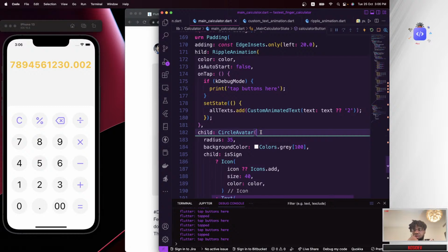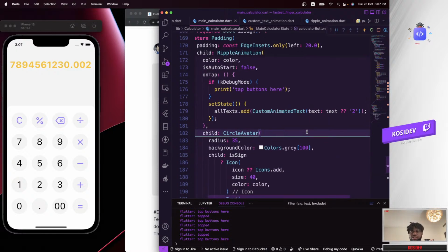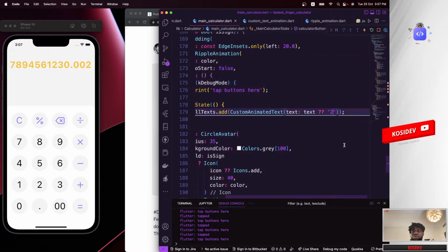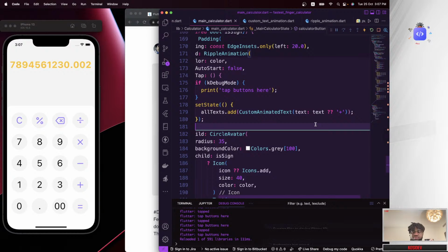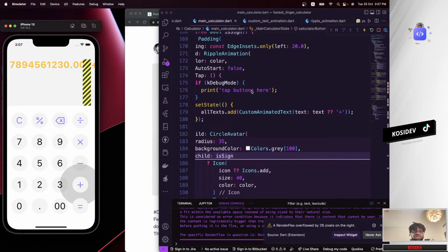In that case, I could say, let's see. Okay, so let's try this. So let's see if we can actually have a plus sign showing up here when someone taps on something that's not any of this that we have here. So if we save this and you tap on any of these signs, you can actually see the plus sign showing up.